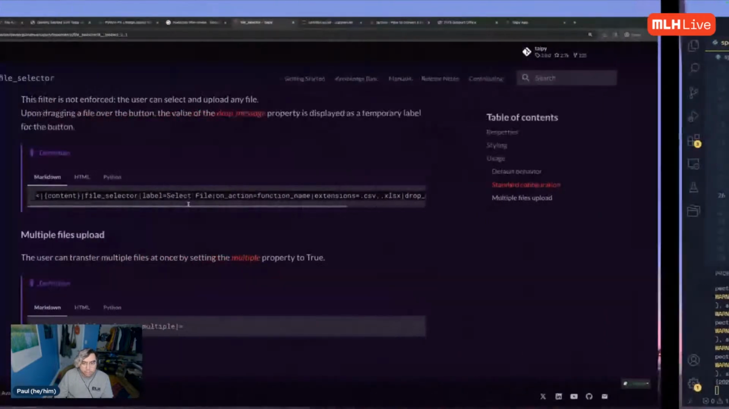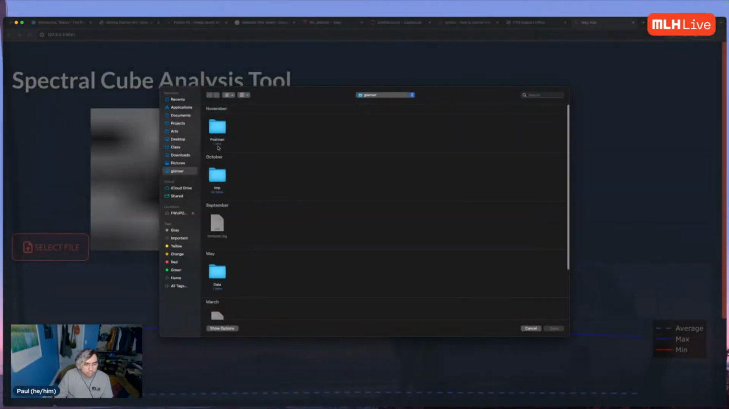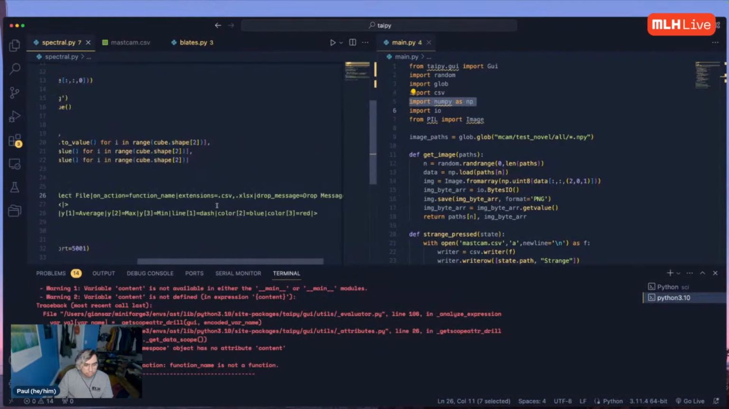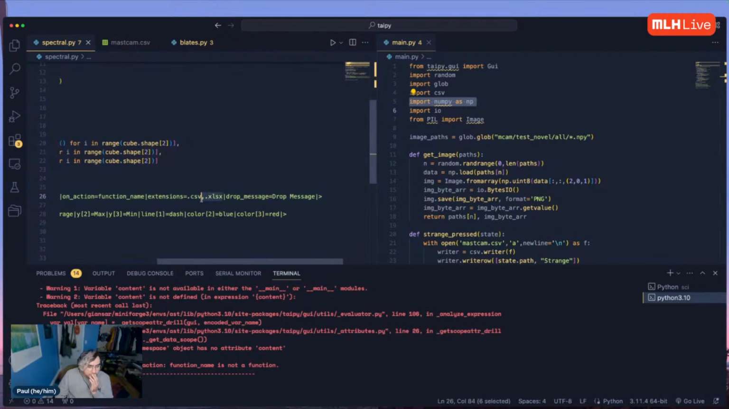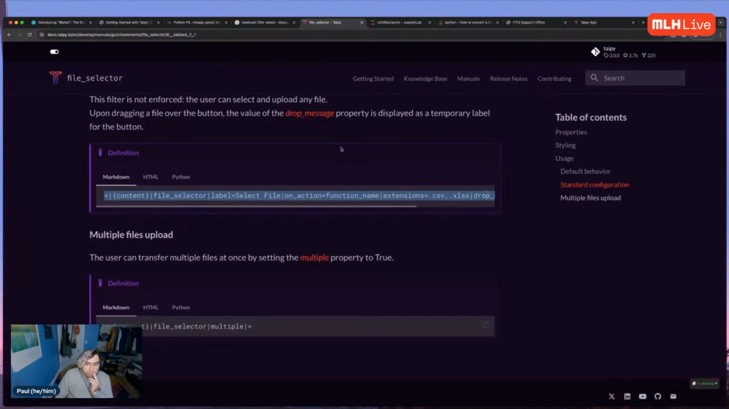So now we have a file selector. Select file lets you pick files from your computer. I need to find the function name. Fascinating. I wonder what other things are in the charting library.